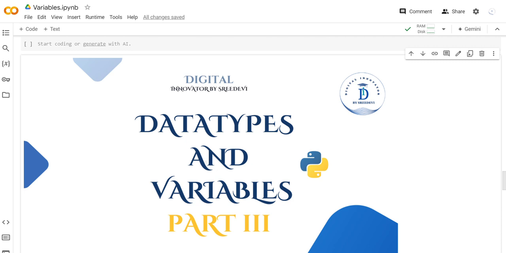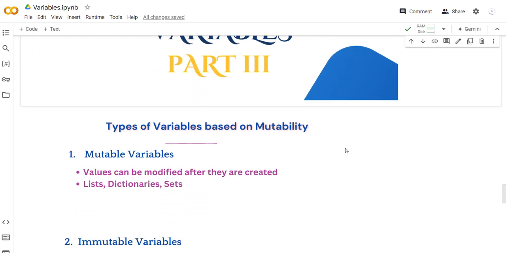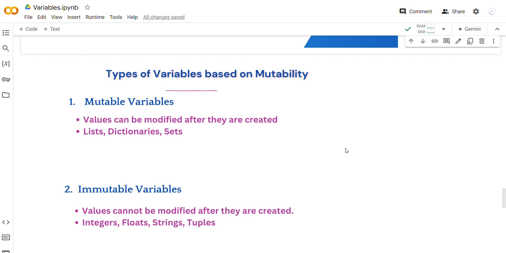Here we are continuing the different types of variable. So the next category is based on mutability. Based on mutability, we can categorize variables into two: mutable variables and immutable variables. Mutability means whether we can change the value. So mutable variables are nothing but variables whose values we can modify after they are created.